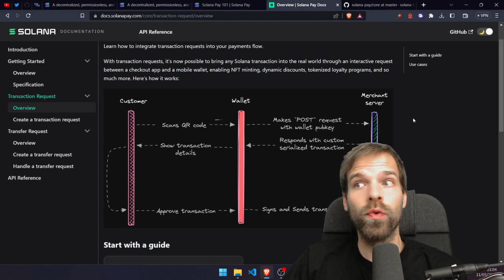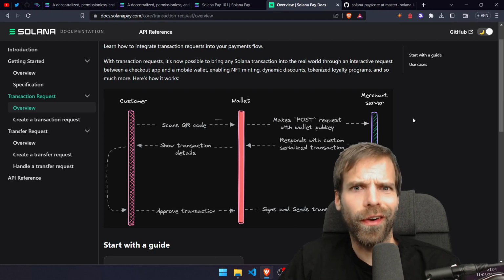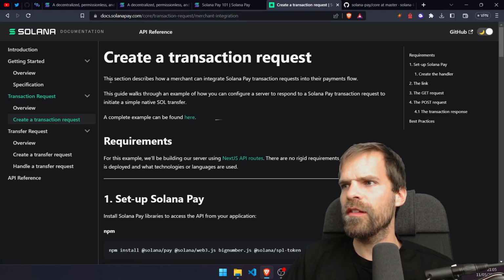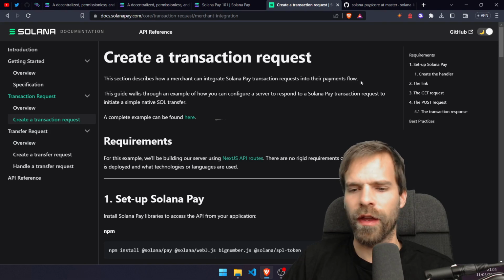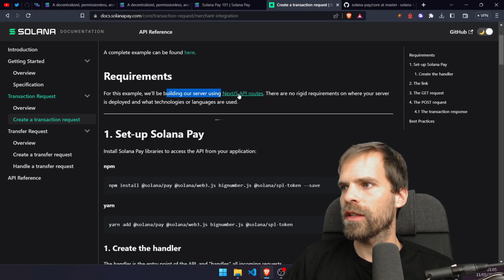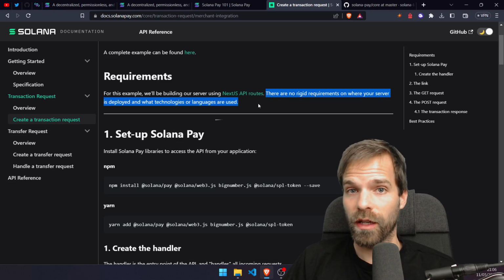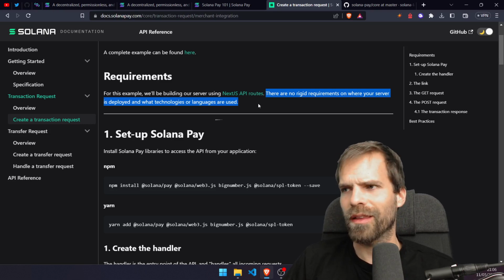Now let's do that in practice. Can't be so hard, right? So, create a transaction request. There's docs for that. This section describes how a merchant can integrate Solana Pay transaction requests into their payment flow. That's what we want to do. We're gonna build our server using Next.js API routes. Essentially, we can do anything as long as we support HTTP POST requests and the GET for the image.